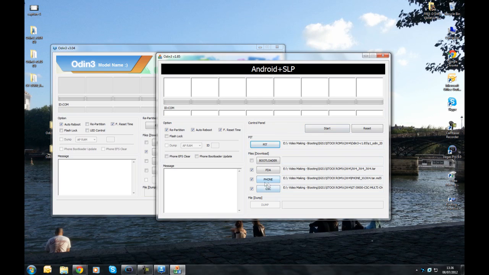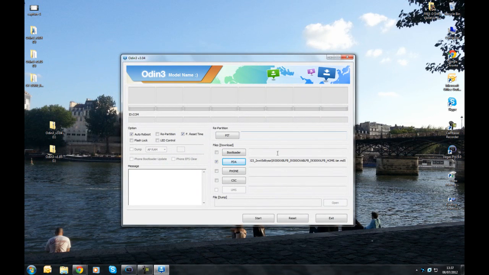And if it's a two file installation or a one file installation even, you'll have PDA only, and you'll have to put the PIT in repartition. Again, this is for the i9000, the Galaxy S1. I can't stress that enough. But anyway, there's the Galaxy S3 there.